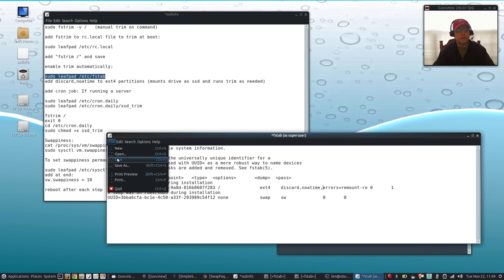that, file, save. So now we've got real-time or ongoing trim on our root partition. And that's the way I'm going to leave that.